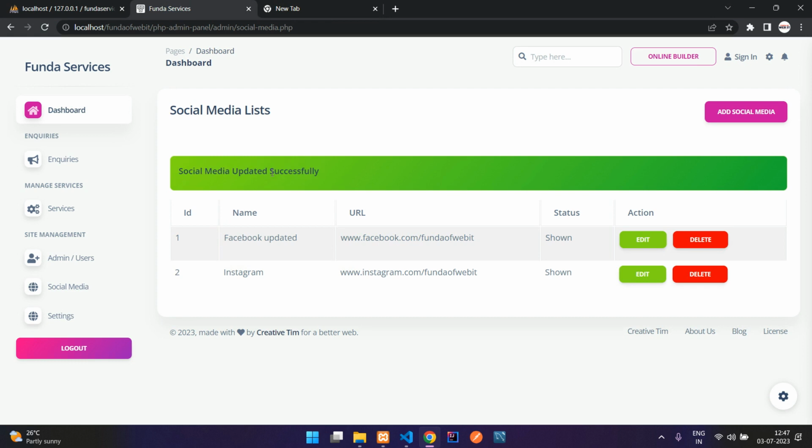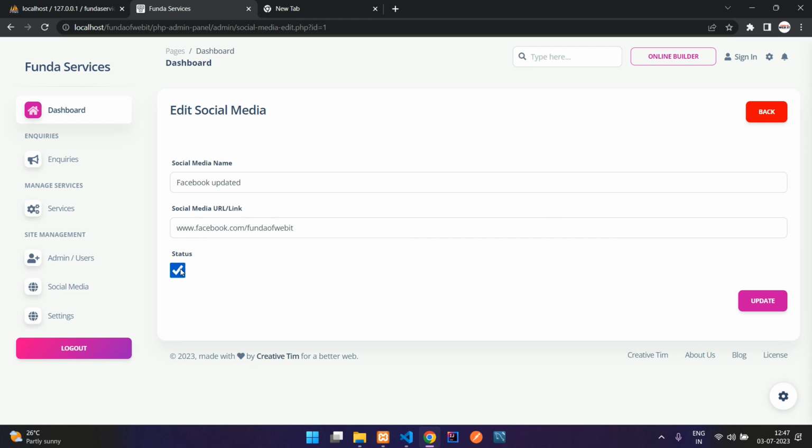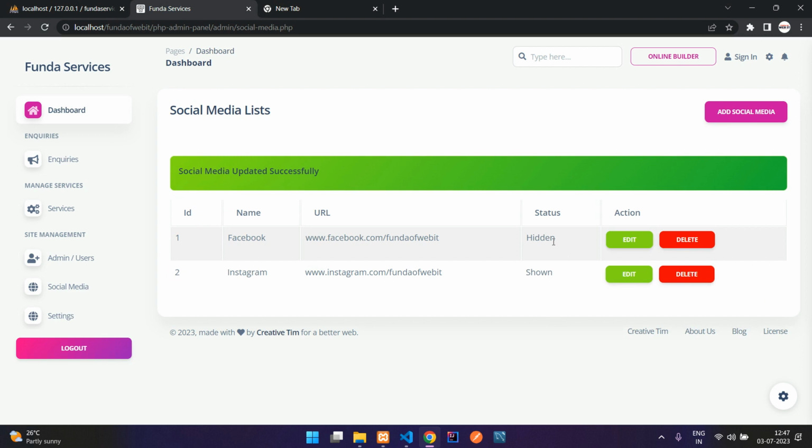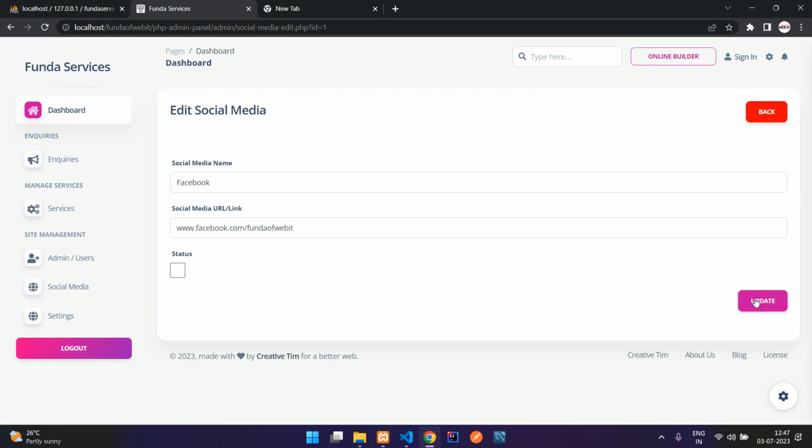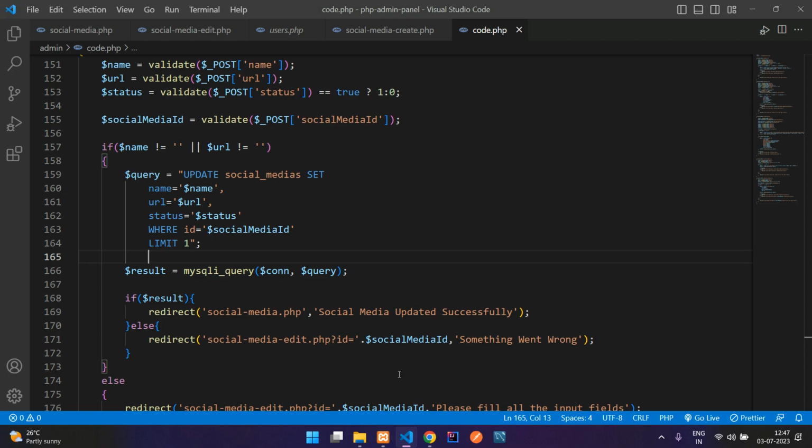Social media updated successfully, and you see that guys, the name is updated. And let's check here, and I'm going to remove this name. So right now it is showing hidden, status is hidden, but Facebook, the name is also updated. Perfect. Now let's begin with the delete option.